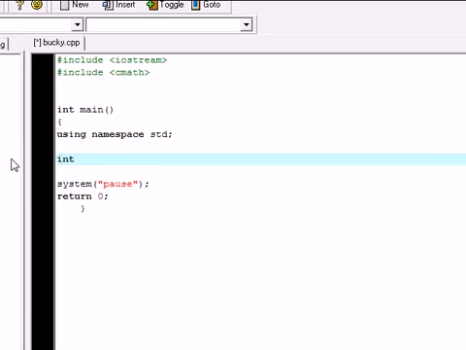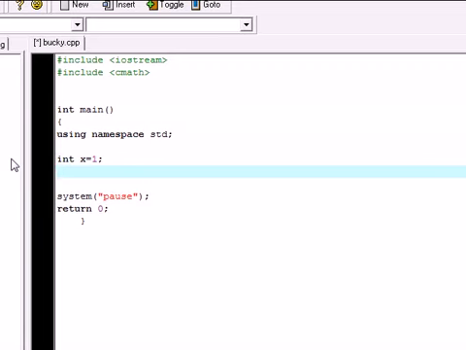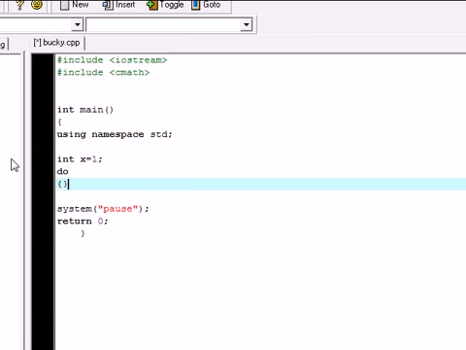The first thing, let's go ahead and declare a variable, int x equals 1. So we have an integer variable x and it's equal to 1. The syntax for your do loop is do. So you better not forget that because it's really easy.